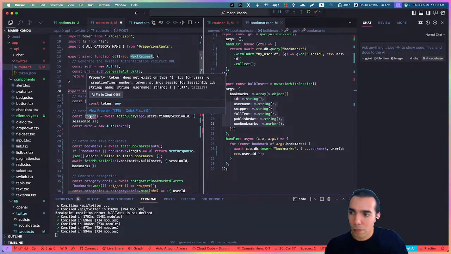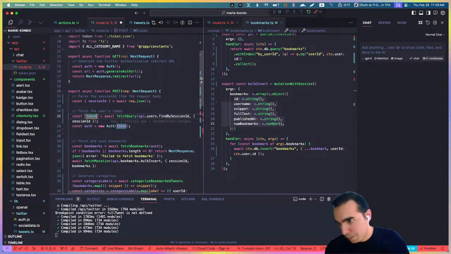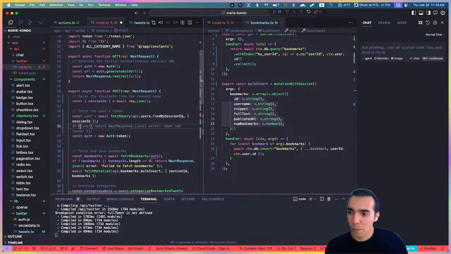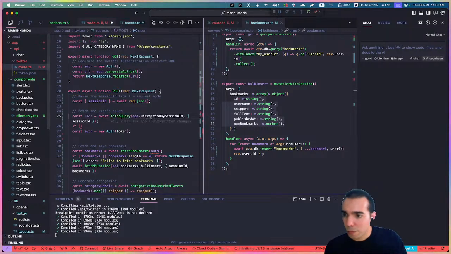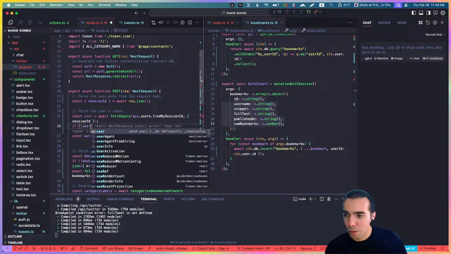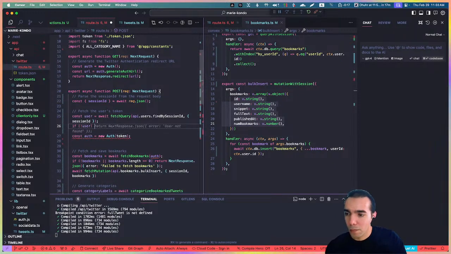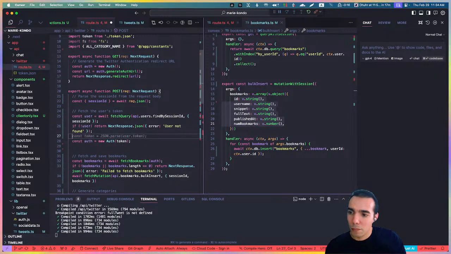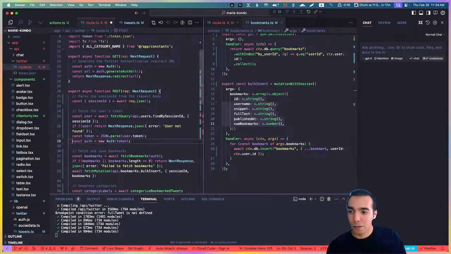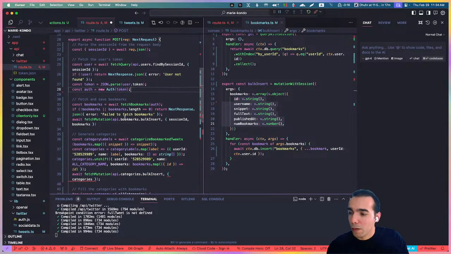What's the issue? Well, there it is. Oh, okay. I think fetch, not fetch query, but findBySessionId. Oh, it doesn't throw if not user. Yeah, JSON.parse. That's actually a really good point. I forgot about JSON.parse. All right, cool, cool.